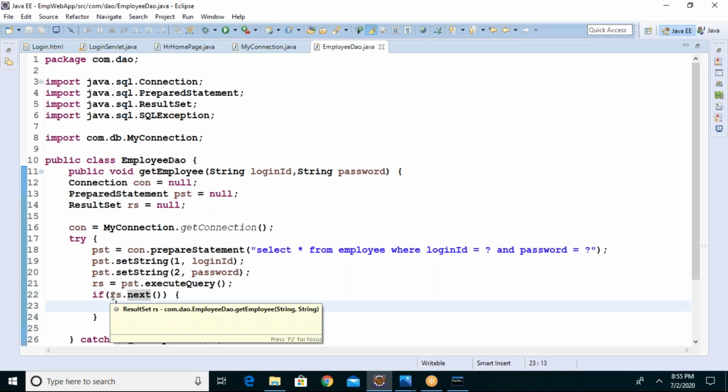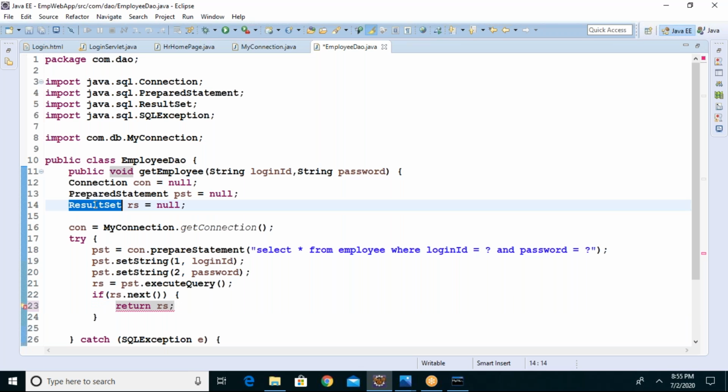But now the question is, if the result set contains data, will you say return RS, return result set? Is that okay? No. Why? Because the result set contains the row and you can return it, but the problem is result set is part of JDBC, not core Java. So if you return the result set, then in the servlet you should receive it again with a JDBC result set. Yes or no? Guys, are you getting this? This is an important point: how to deal with layer to layer in a project.